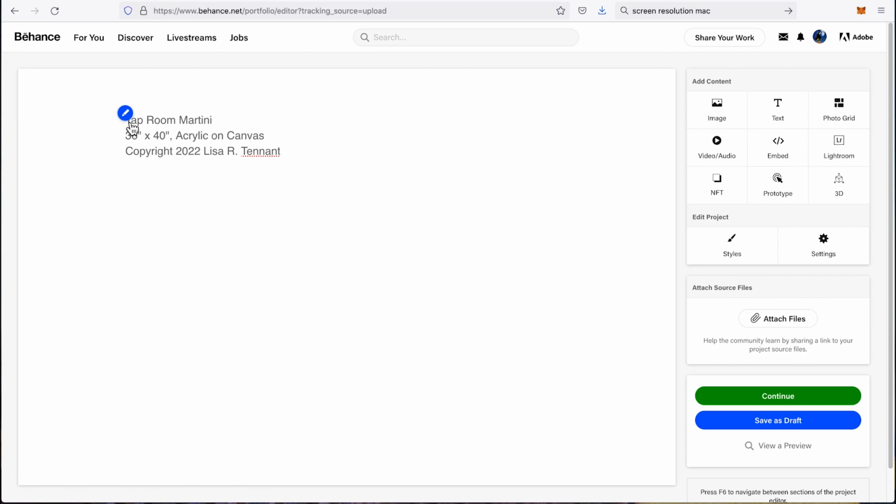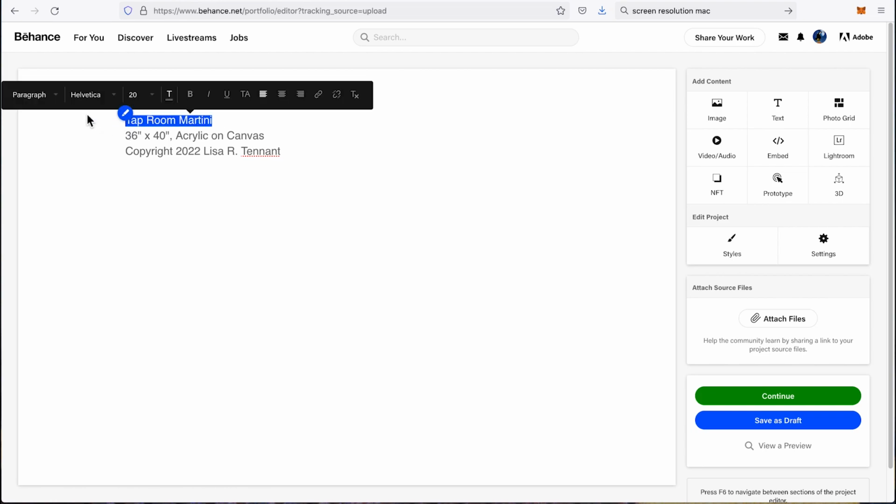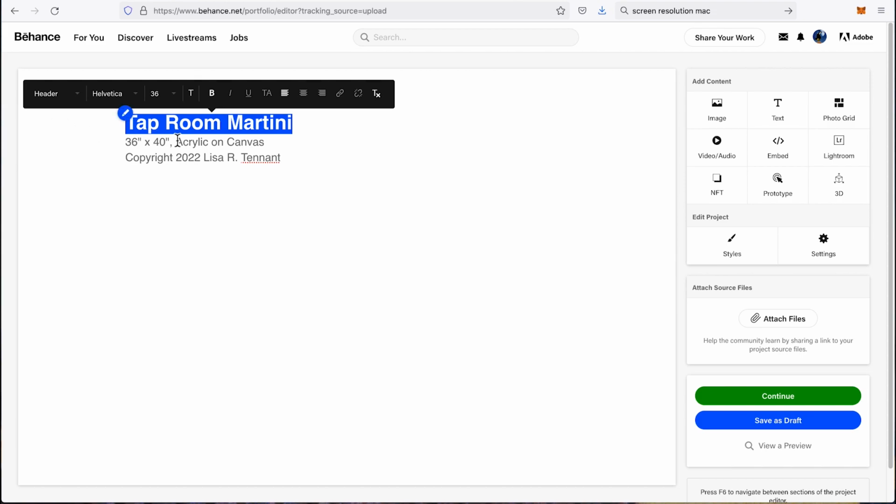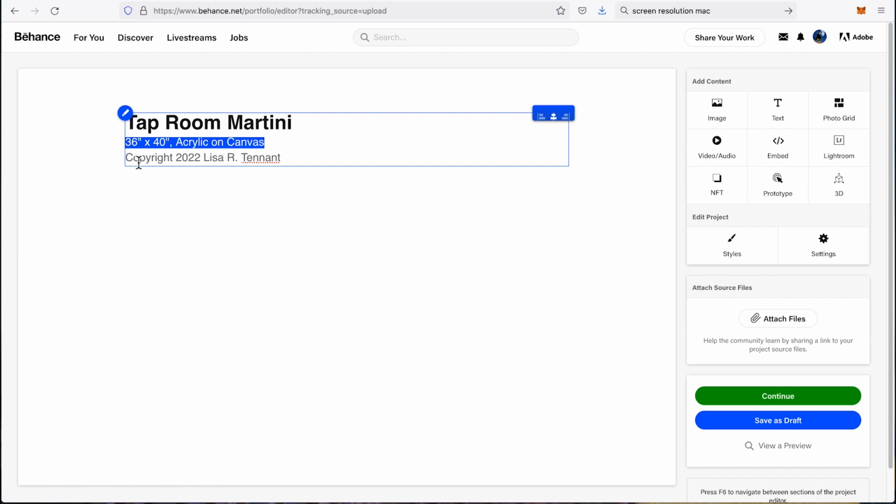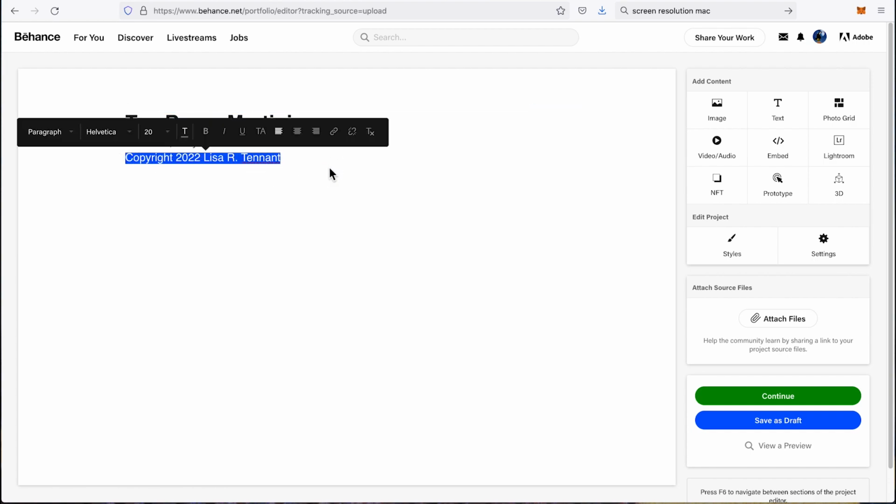First of all, I want to highlight my heading, and everything's a paragraph to start with. We'll make sure that it's a header. Then everything's paragraph, I'd like that to stay the same. Then I want this to be a caption.